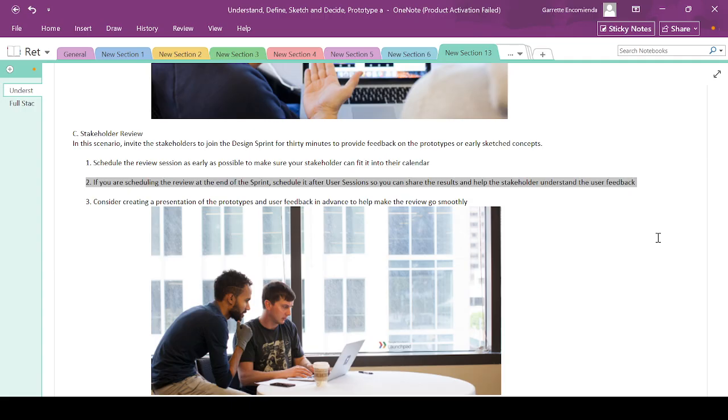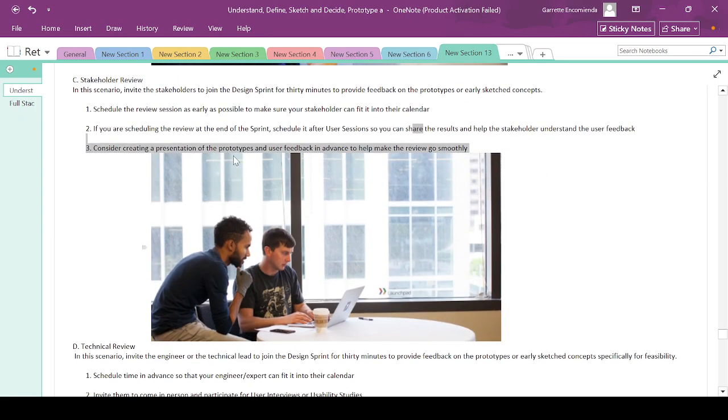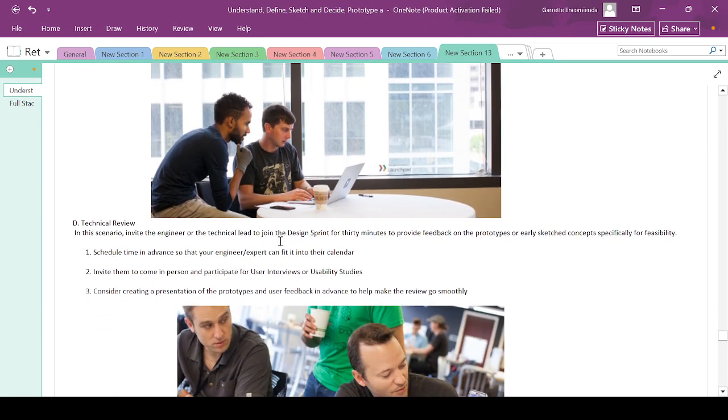It's better than iterating every month. So consider creating a presentation of the prototypes and user feedback in advance to help make the review go smoothly.